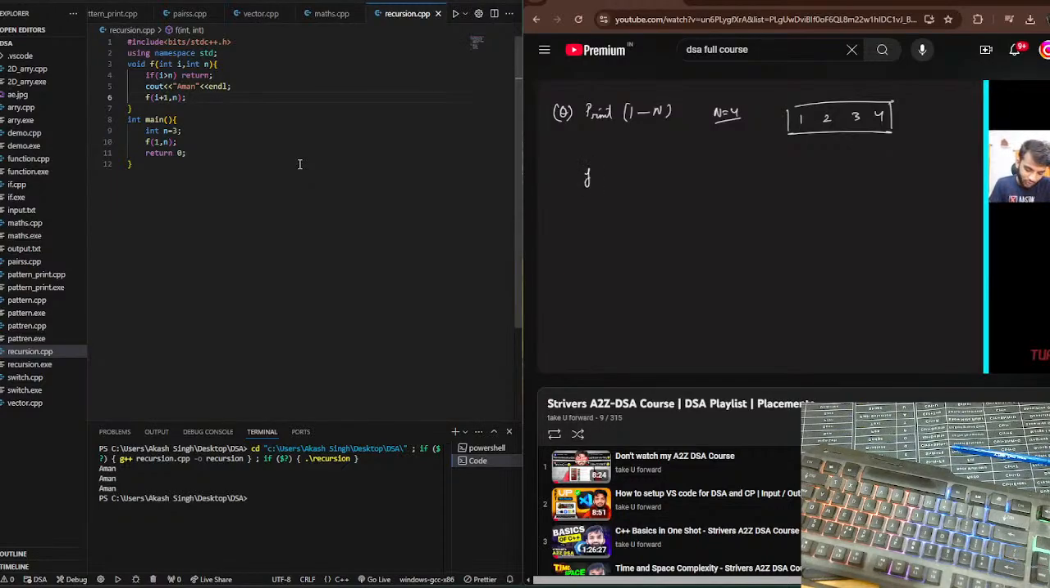If I write down the function, it's going to be f of I comma n, and if I greater than n, you're saying return, and this time the print statement will be executing I, and then you can call f of I plus 1 comma n. It's a similar one. Just in place of the name you can print I, right?